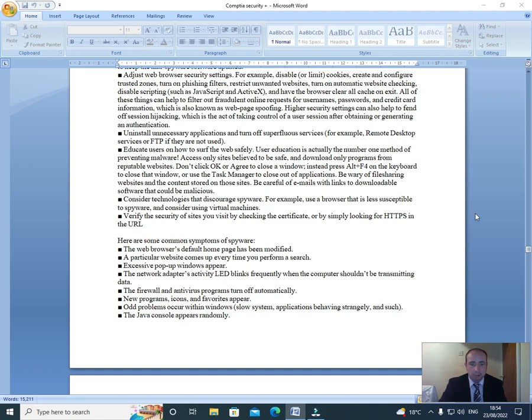Educate users on how to surf the web safely. User education is actually the number one method of preventing malware. Access only sites believed to be safe and download any programs from reputable websites. Don't click OK or agree to close windows. Instead, press Alt F4 on the keyboard to close the window, or use the task manager to close out of applications. Be wary of file sharing websites and the content stored on those sites. Be careful of emails with links to downloadable software that could be malicious.